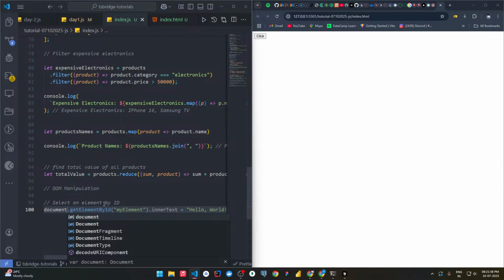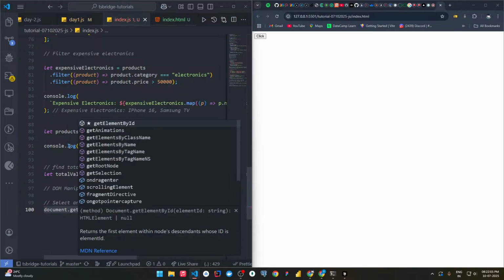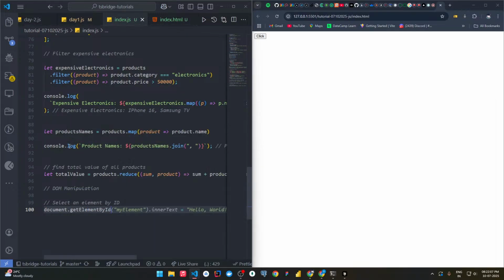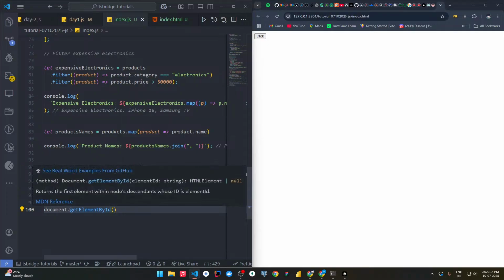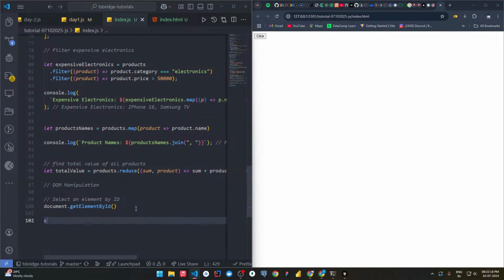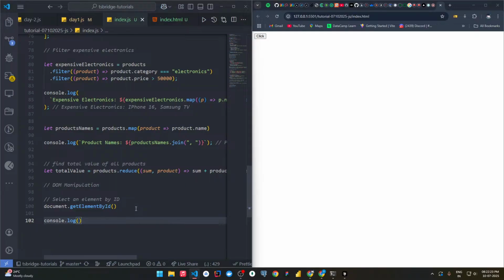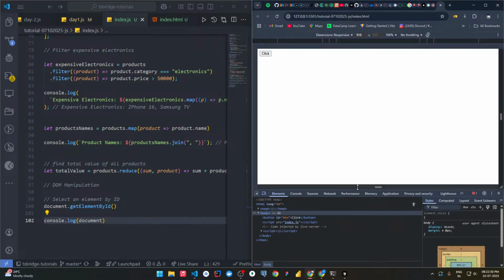The click button. We need to target that button using document.getElementById, and inside this function we need to pass the id. See, this is also a function. You can understand document as an object. Let's console.log the document and see what we get inside the document.